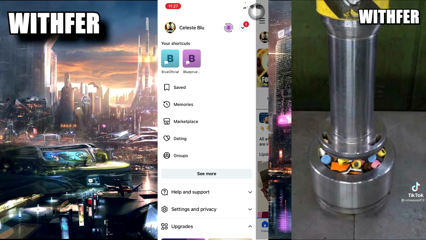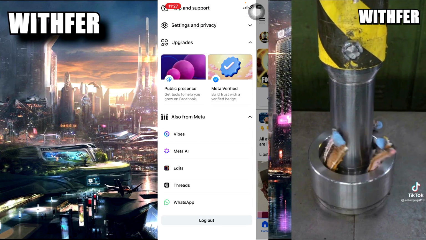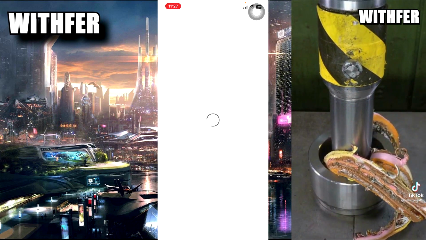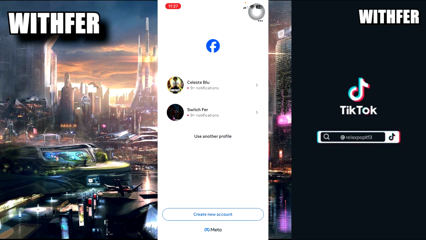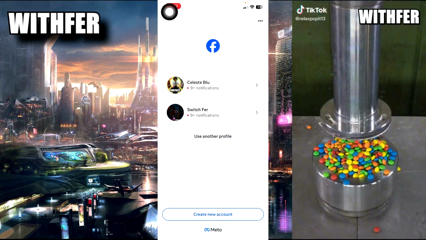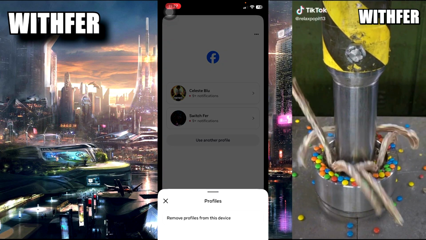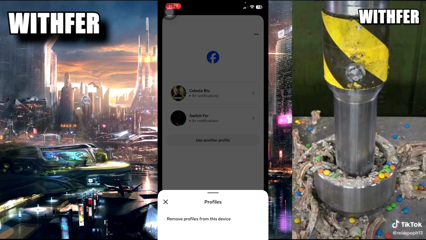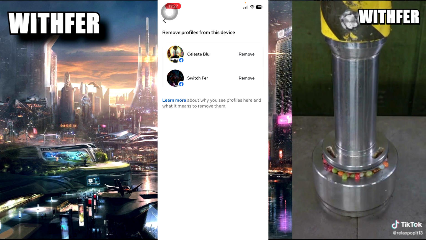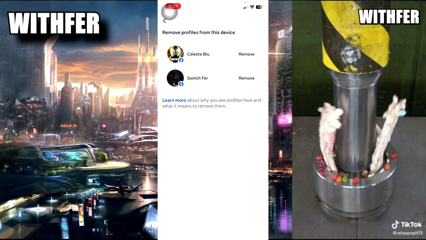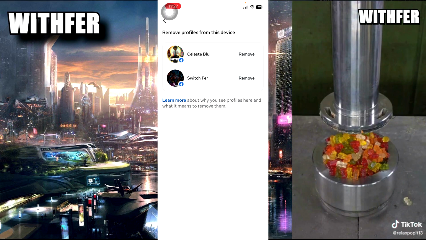In the corner, can you see the 3 lines? Scroll down and log out, okay? Now, when you are here, in the corner, can you see the 3 points? Touch here, okay? Let me touch here and remove profile from this device. Touch here and here you can delete your personal information if you saved it, okay?